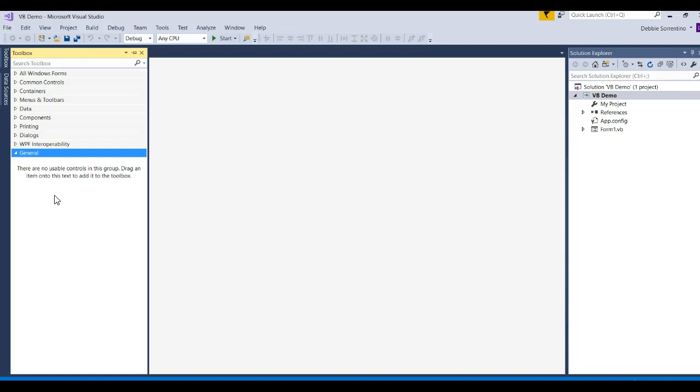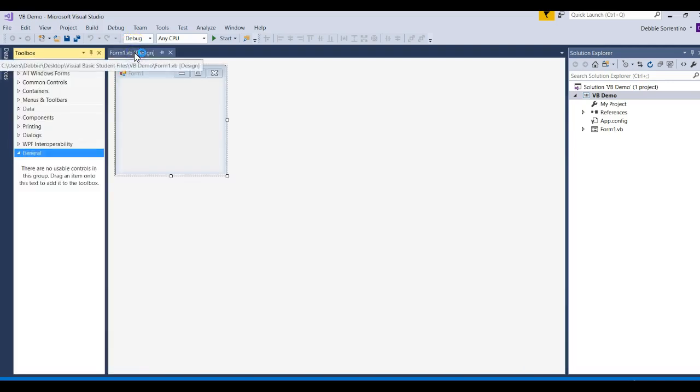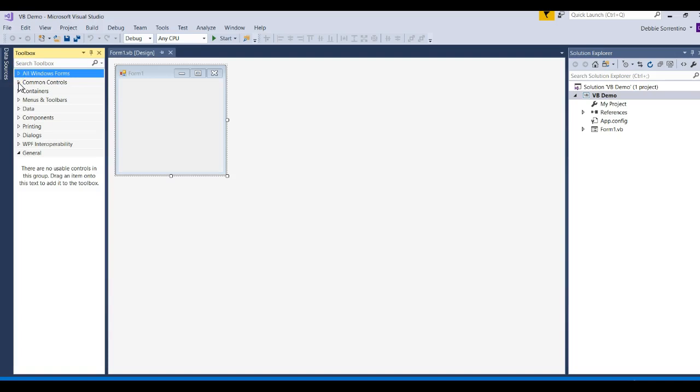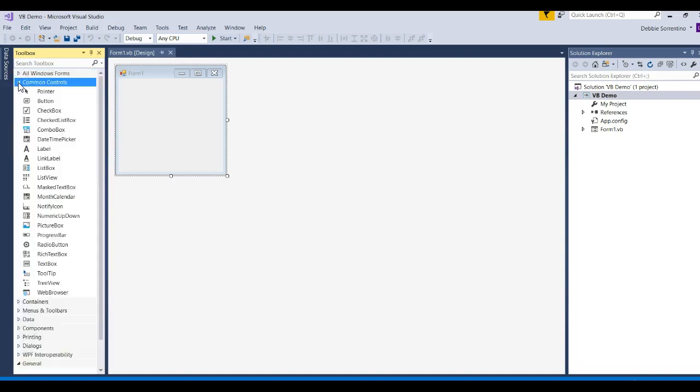This is the toolbox, and it has all the controls that you can add to your forms. I'm going to click on this push pin, which will dock it to this window here, so it'll always be open. And you'll see we have all different Windows forms or just the common controls. Sometimes the common controls are more helpful. You don't have so many things to look at one time, especially when you're first getting started. So that's what I'm going to keep open for now.